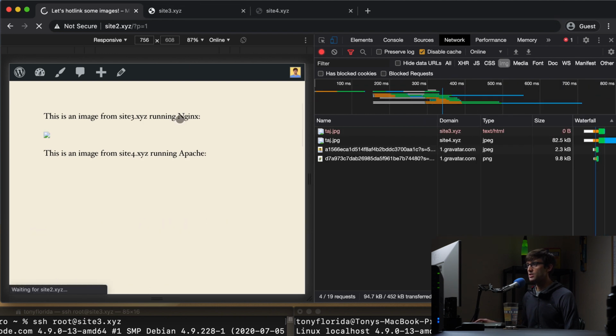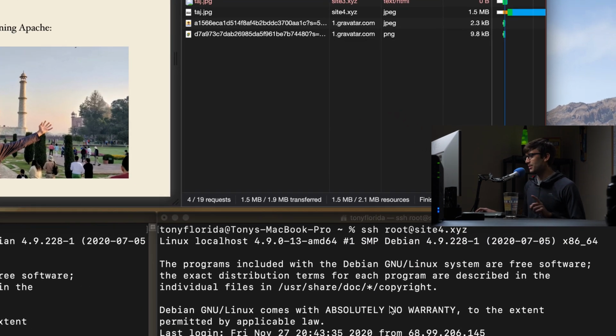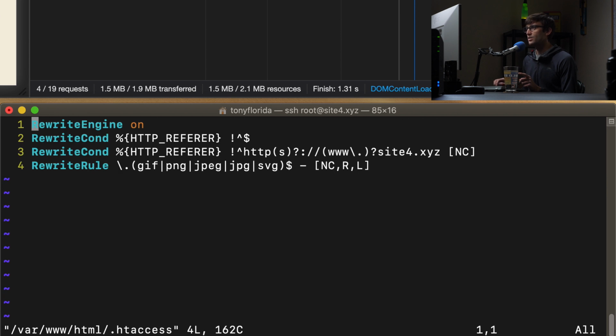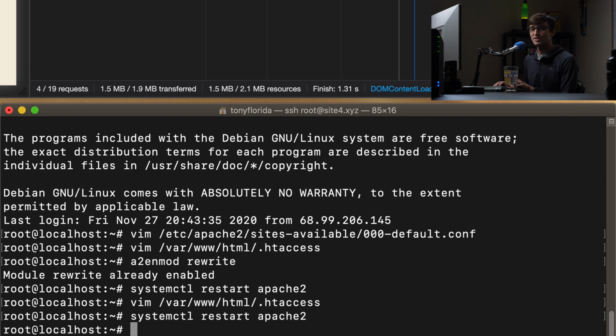So refresh the page and it's there. Let's do the empty cache and hard reload. And that image is still there. So we did something wrong. Let me see if we can figure that out real quick here. So .htaccess on site4 is the site that we're working on. We turned the rewrite engine on and we did restart the server. So that looks good. Let me do some investigation. I'm not sure offhand what's going on.